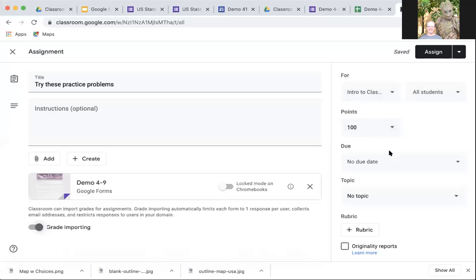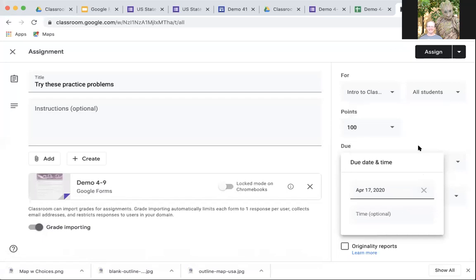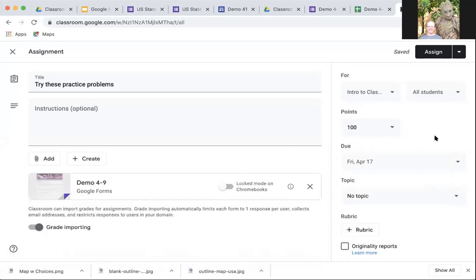But let's put it in this class. Let's just finish it out. I do like to put due dates for things because then it shows up more easily for students. So I'm just going to click this next one because if it's something without a due date, sometimes they don't see it. It doesn't show up in their upcoming work. So I do like to do that.